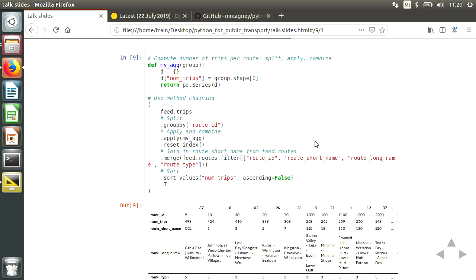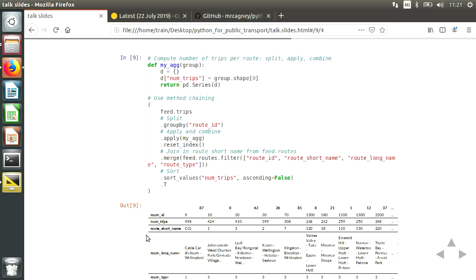So that little chain of events yields a new table of routes by their number of trips. And then I've sorted by the number of trips. So here you can see this CCL route, which is the cable car, has the most number of trips.